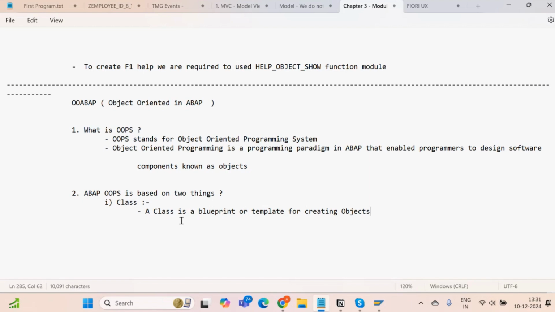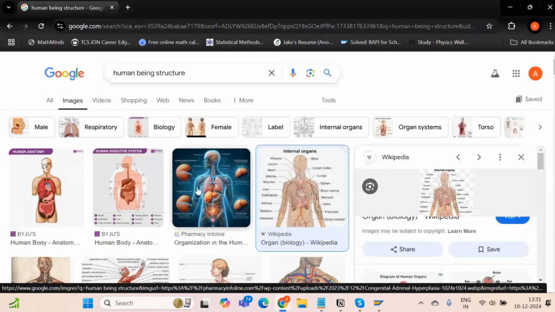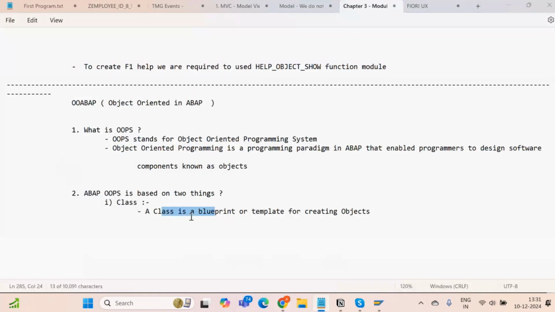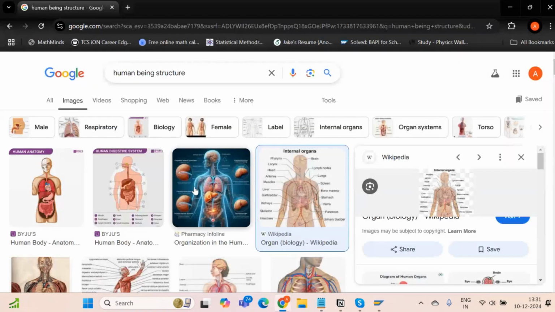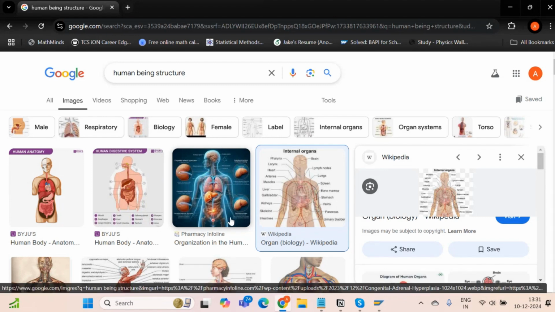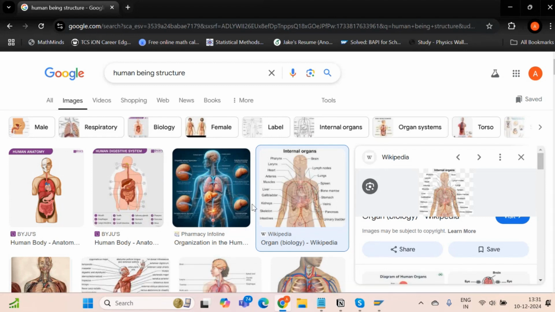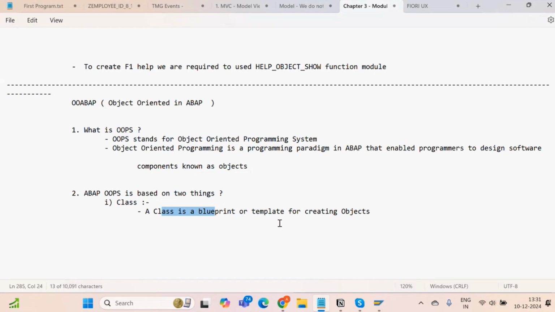So class is similar to it. Class is a blueprint or template. You can call this a human class and we are the objects. This human class has some features. It has got two hands. Yes, we have got two hands. It has got one mouth. Can you see it? It has got a heart. Same stuff we have, right? So we are the objects of the human class. So a class is a blueprint or template for creating objects.